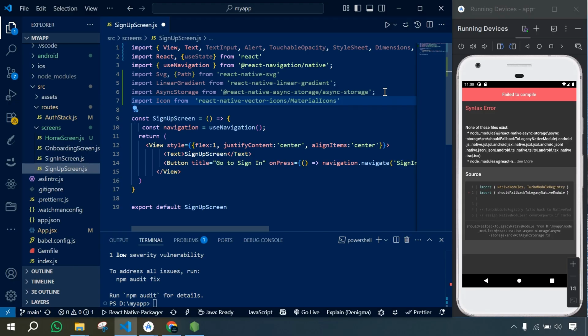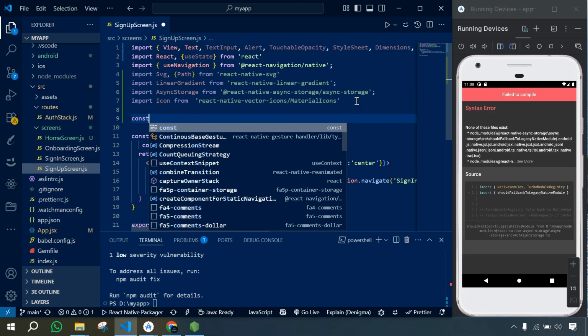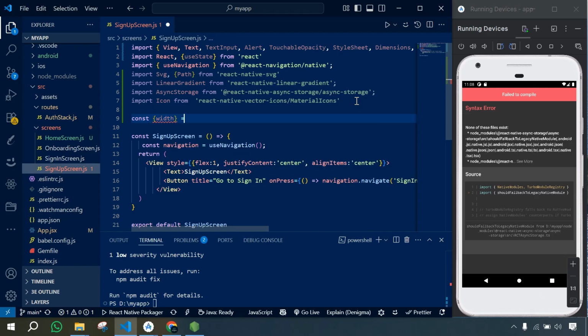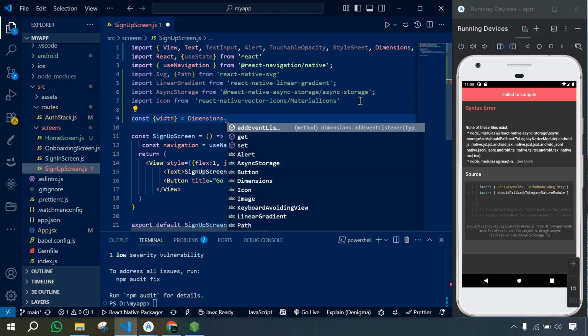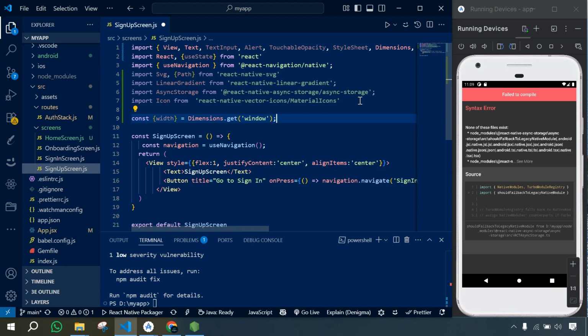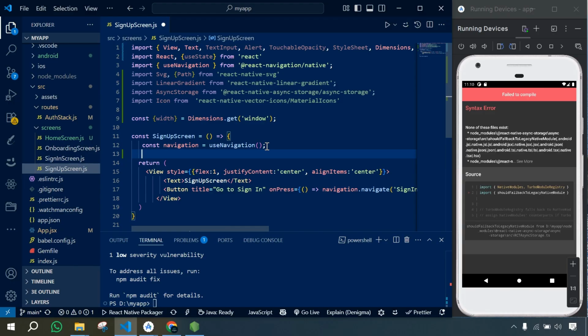So we add all the imports that we needed, and then we will use const width equal dimensions.get('window'). So here we are using this line to dynamically adapt our UI based on our screen size. That's why we are using this width, and then we'll use some state for our sign up screen.